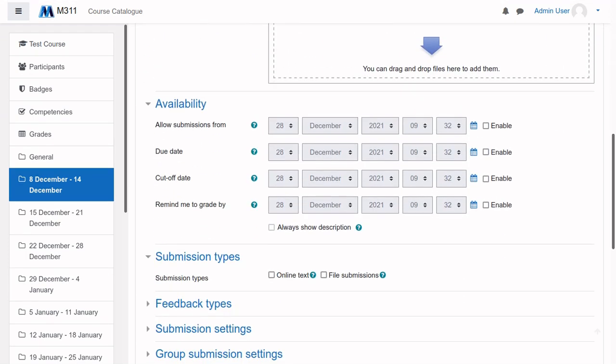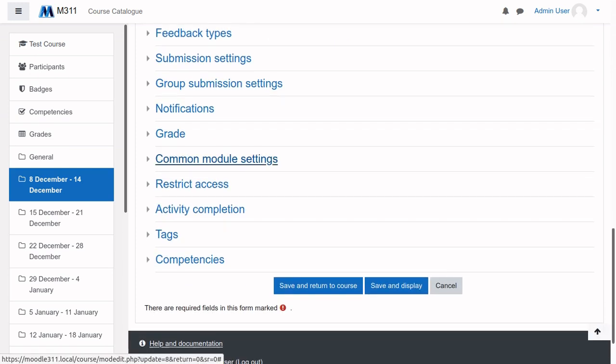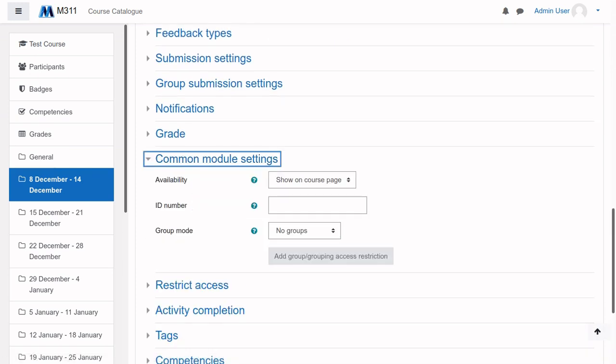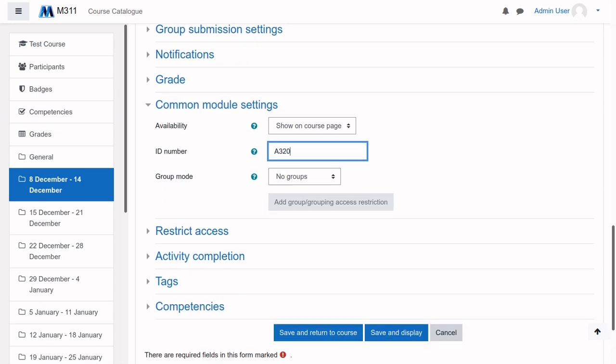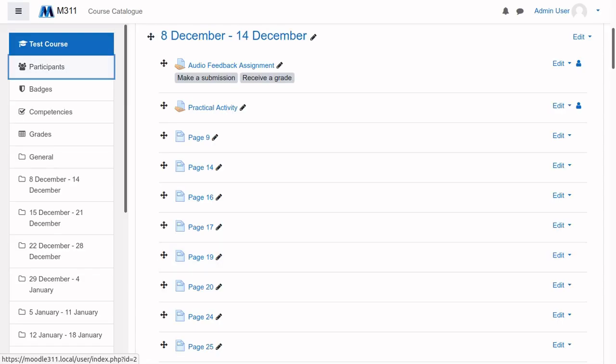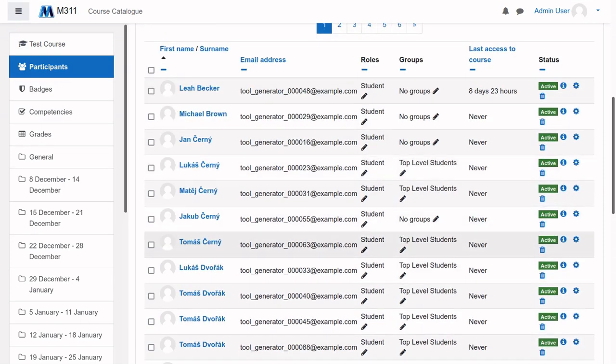And then we'll just go down, and for modules, we've got common module settings, and that's where you'll find ID number. So let's just give this some kind of ID, 13. It could be a catalog number from your catalog if you're selling courses, etc. So this is something you define for yourself. Moodle itself doesn't quite use it in the core, except I think when we're talking in terms of courses, etc.